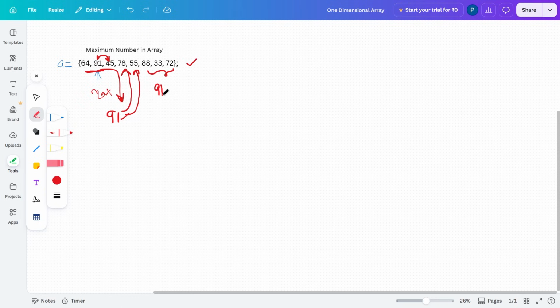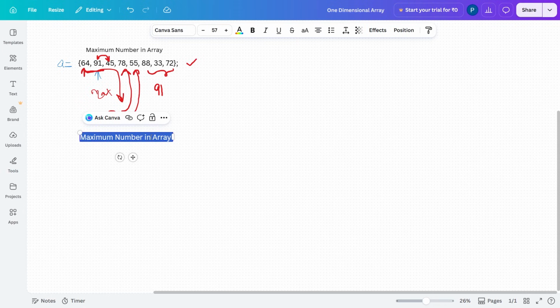Now, how do you define this using a program? Initially, the iteration starts with 64, right? So I'll create a variable called max, where the iteration starts with the first element of the array. The first element of the array is 64. How will I take the value? Using the index. The index of this 64 is 0. So the array name is A, and A of 0. This is my first step.